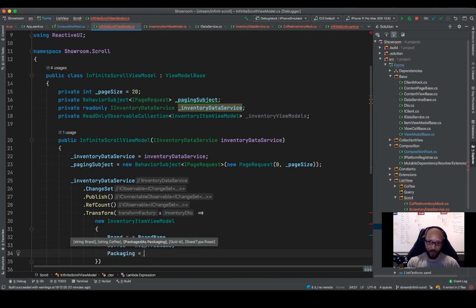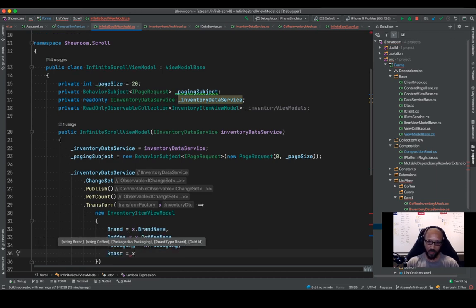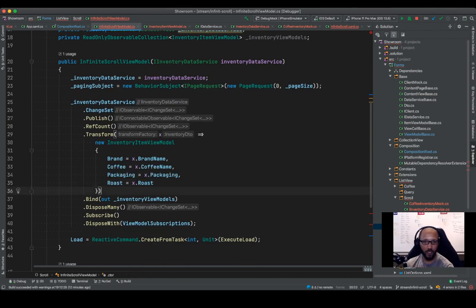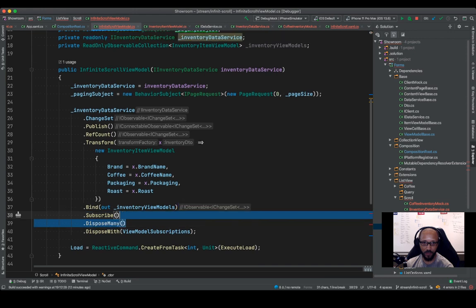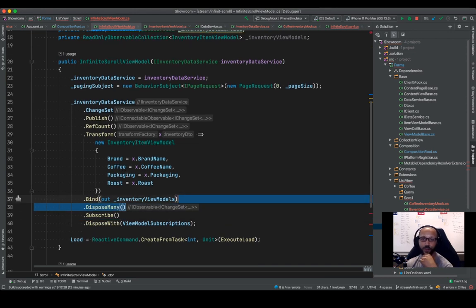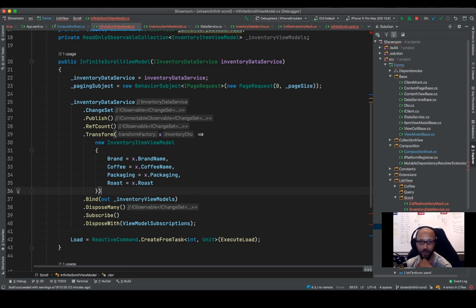Packaging is going to equal x dot packaging, and the roast is going to equal x dot roast. Okay, so that'll convert it to our inventory view model for us. Dispose many, subscribe. Can I put this here? No, I can't. Okay, so I do have to do it before the subscription. That's good to know. I think I want to do some level of auto refresh here, but we'll figure that out in a minute.